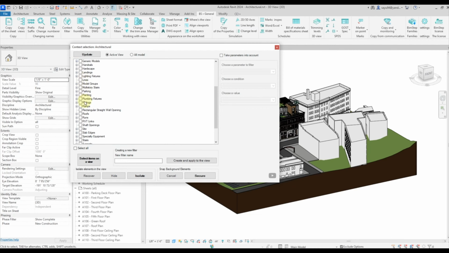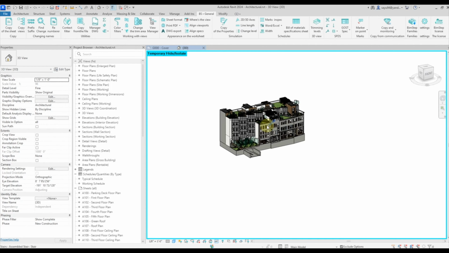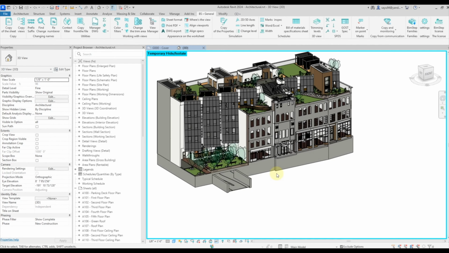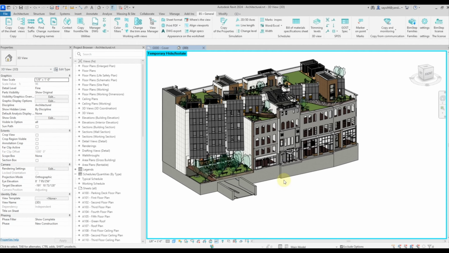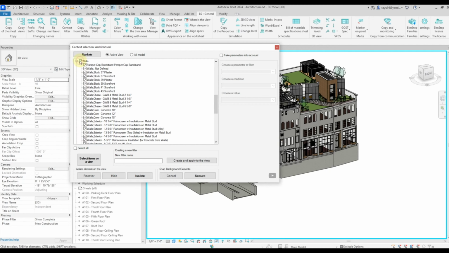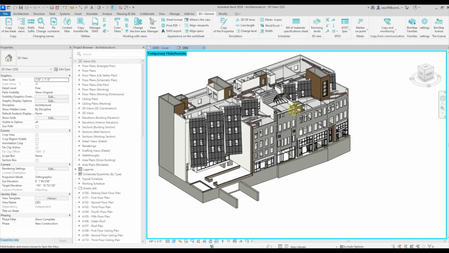Let's choose, for example, connections and hide them. We select all the connections that we have on the active view and click hide. As a result, we immediately hide all the connections in one operation. Now let's try to isolate, for example, some category. Let it be walls. In our window, I select walls and click isolate. As a result, only the walls remain on my active view.